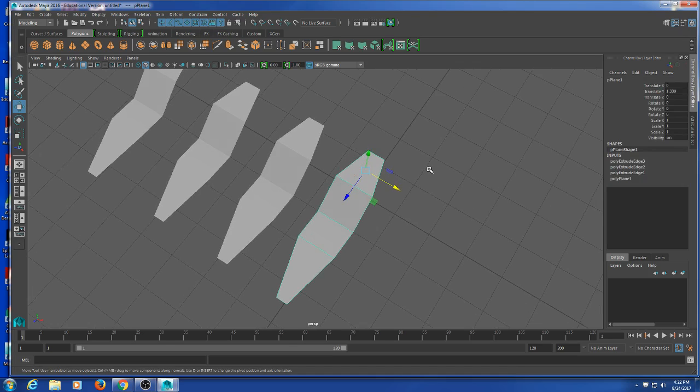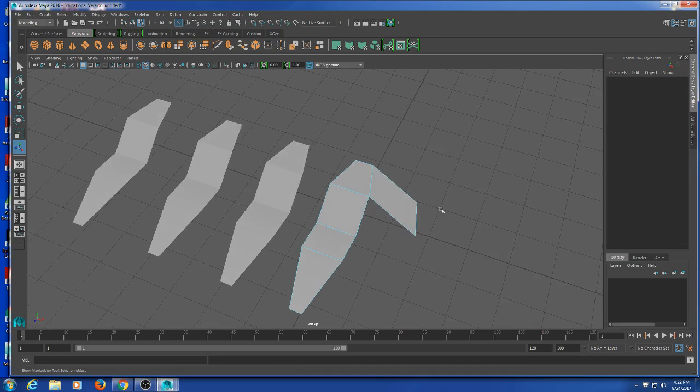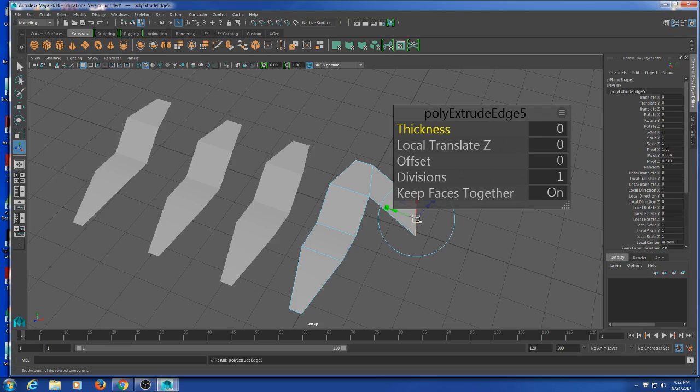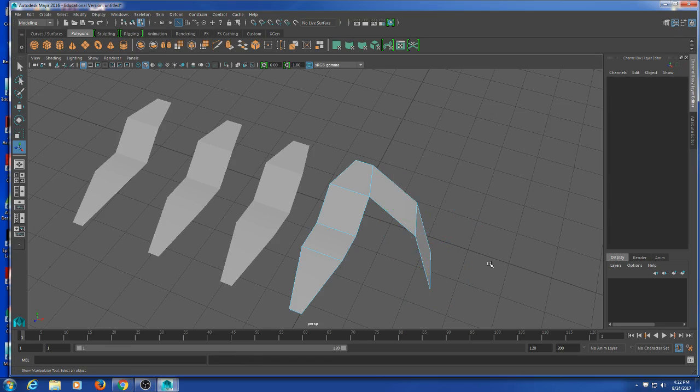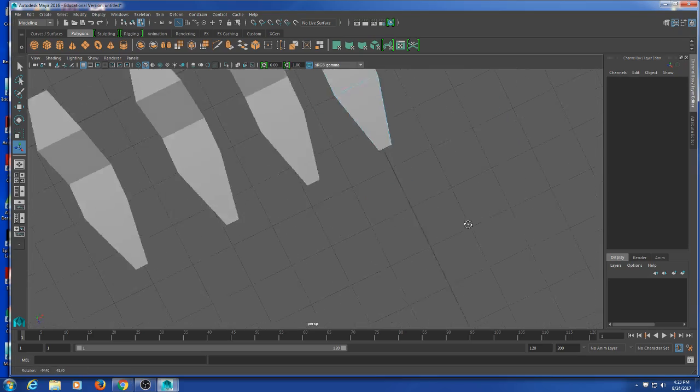Now I can come in and manipulate this one, right? So I can come here, shift, extrude. There we go. Do it again. G. Extrude down. There you go. Okay? So it's almost like a fighter ship or something.